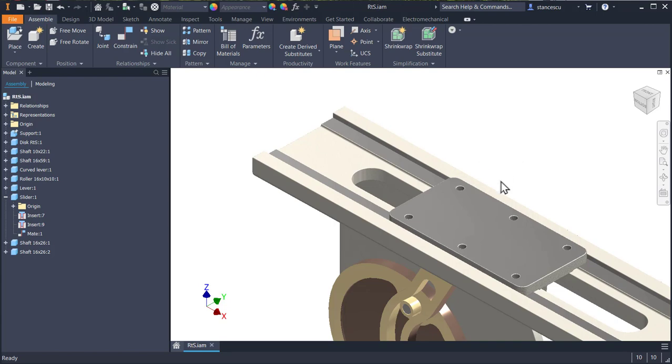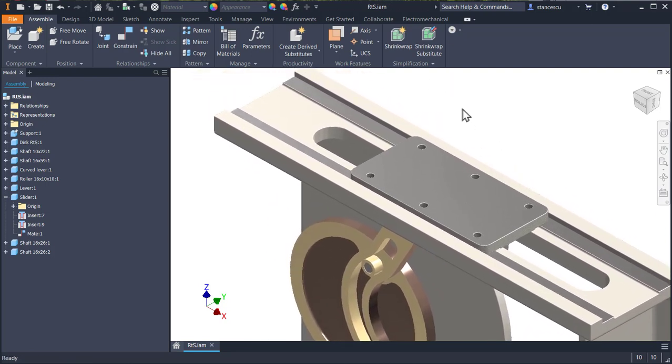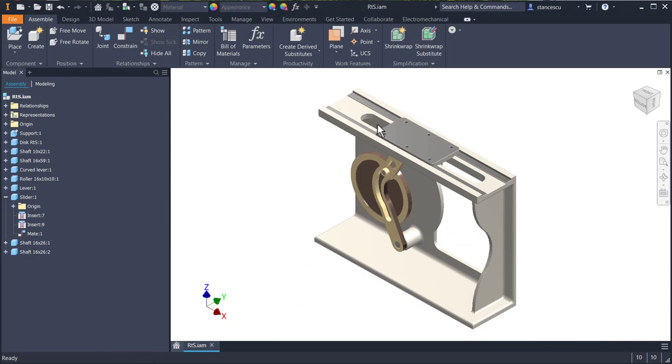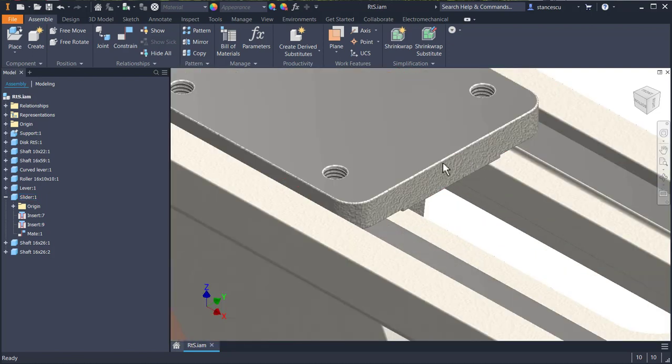But what about forces here? We must use dynamic simulation for this. But I have to modify this part to have a point for placing a force.